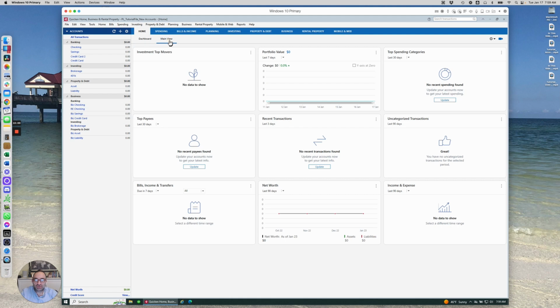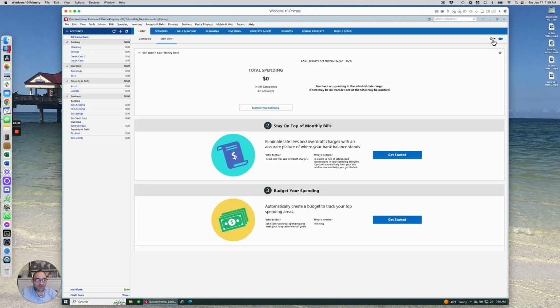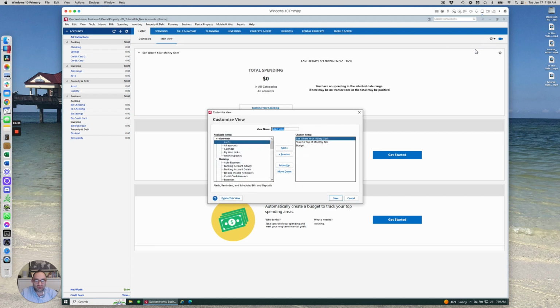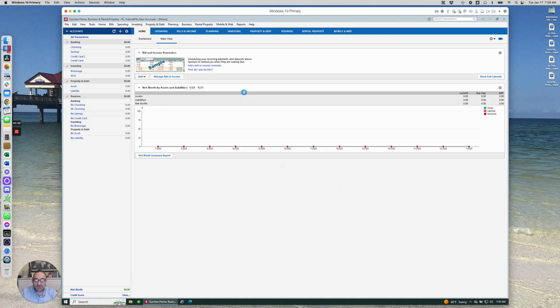You can also customize your own view of this. What I do is I literally only have, let's see, bills and income reminders in my view. I get rid of that, get rid of that, get rid of that, and then I have net worth, which shows an ongoing graph of your net worth right there. So this is my customized view. Obviously this file has no data in it, so you don't see anything here, but that's what I do, and you can customize your basic dashboard.